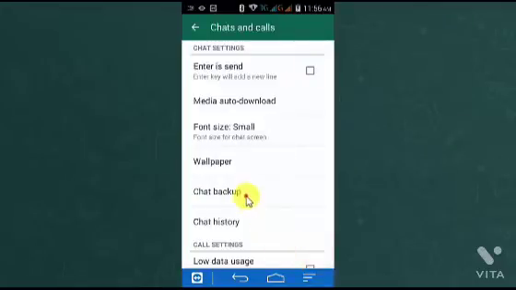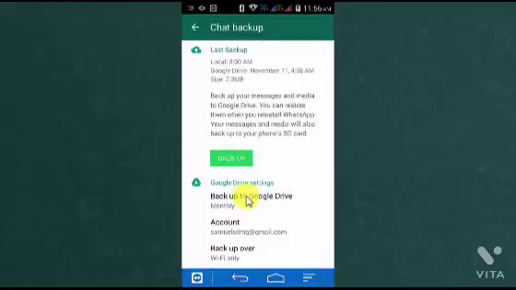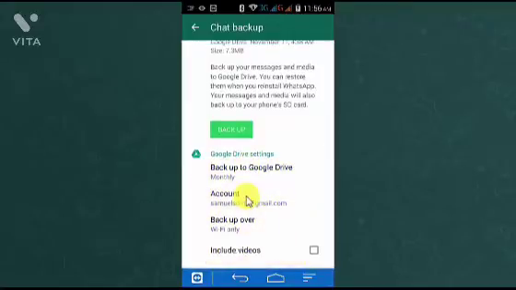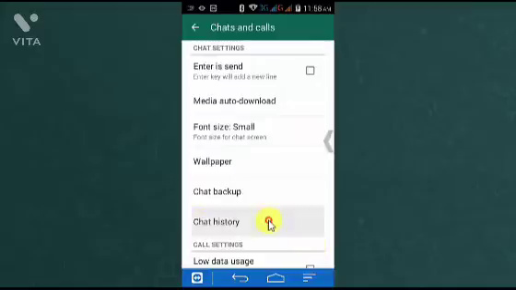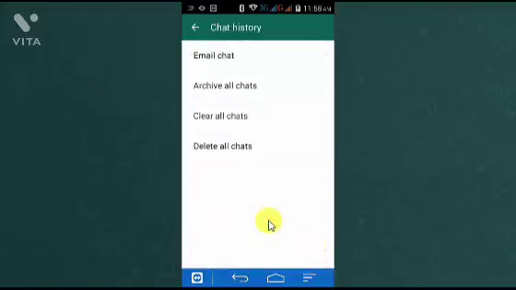You are also able to back up your messages and media to Google Drive. You can restore them when you reinstall WhatsApp. You could decide how often you want to perform a backup, what Google account you want to use, and what connection platform you want to use for the backup. You can even include videos in the backup. In chat history, you get to decide what you want to do with your chats.